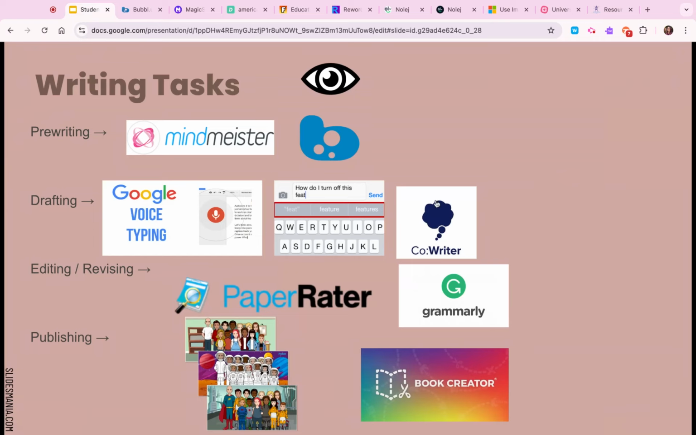Okay. I'm running out of time, so I don't want to go too fast. So that's the pre-writing stage. When it comes to drafting, voice typing is very popular. What I want to emphasize, though, is that students need to be taught how to dictate.